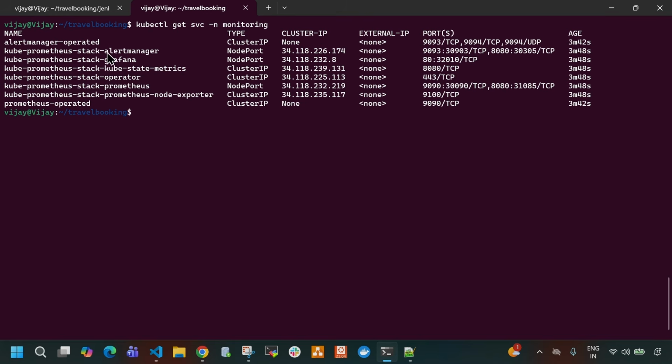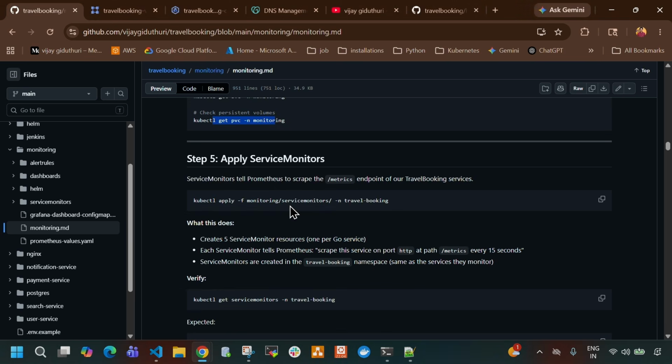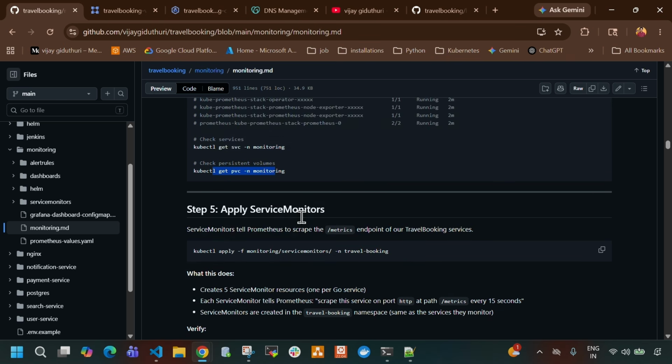If you want to access Alertmanager, you can directly access the Alertmanager dashboard with your node IP and this node port. Similarly, if you want to access Grafana, you can directly access it with your node IP and this node port. And if you want to access Prometheus, you can directly access the node IP with this 30090 node port, guys. I will show you that later. Now let me open this and let me come down.